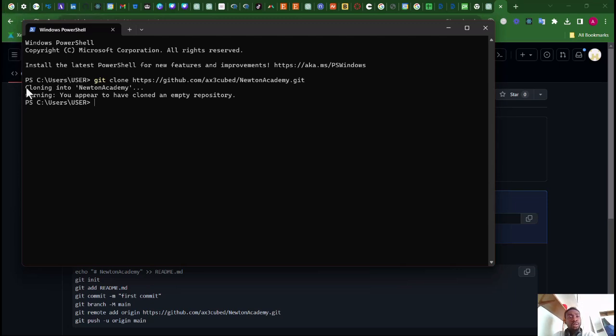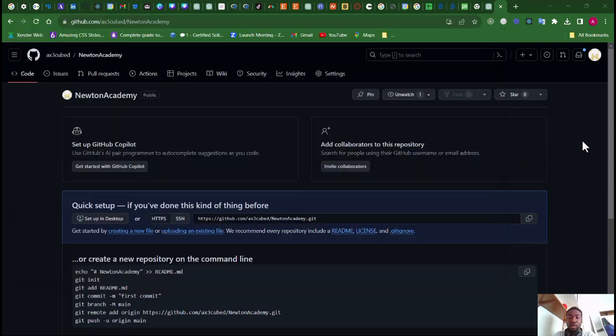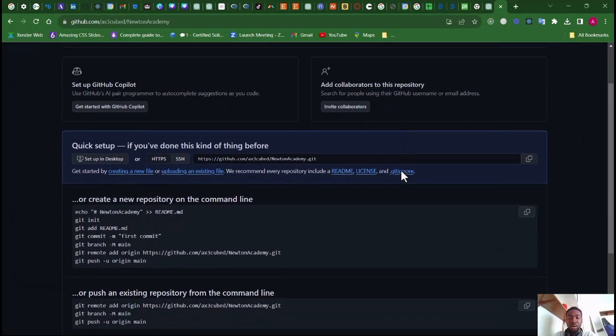Now immediately you're going to see this message telling you cloning into Newton Academy. Warning, you appear to have cloned an empty repository, which is true. It's empty at the moment, and we're going to be adding stuff into this repository. But the idea of GitHub is a creative folder for you to put your code. And yeah, that's how you set up GitHub, and that's how you clone the GitHub repository.